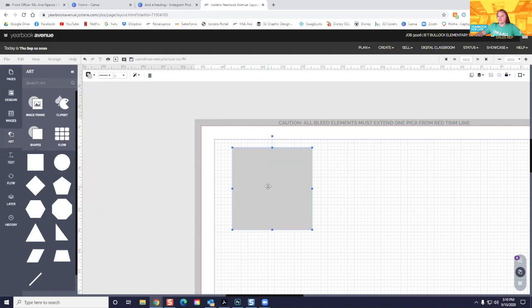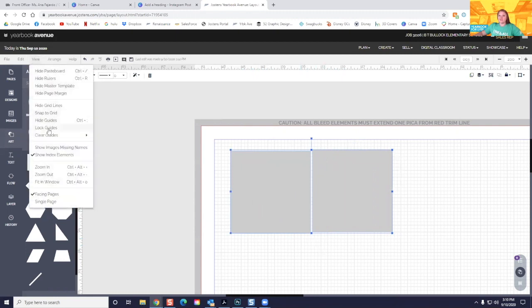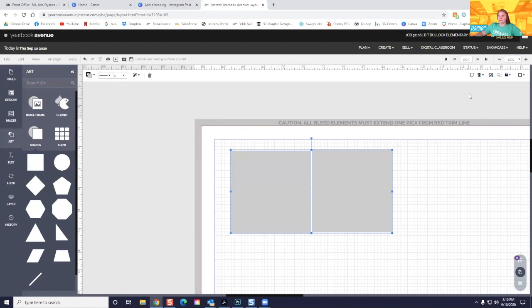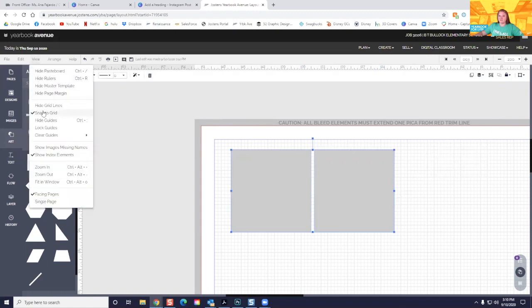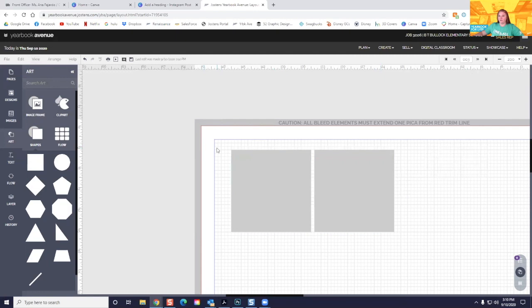Now, the reason that this is important is because if you have two elements that are side by side and you want to make sure that they are properly aligned, if your Snap to Grid is turned on and you try to align them, sometimes it works great and sometimes it gets funky because it can't quite line them up where you want them. So if you ever have trouble with alignment, then try turning off Snap to Grid and that will help you.